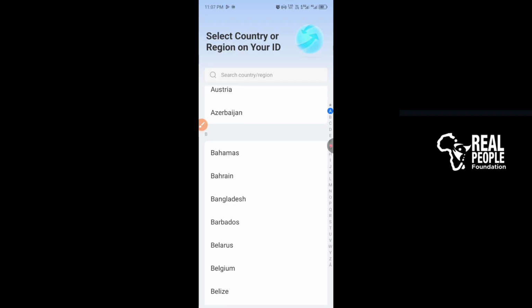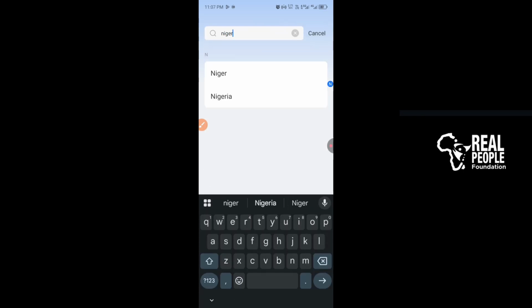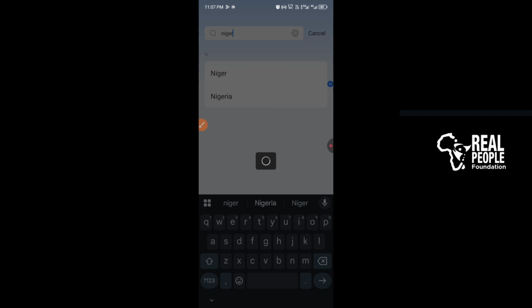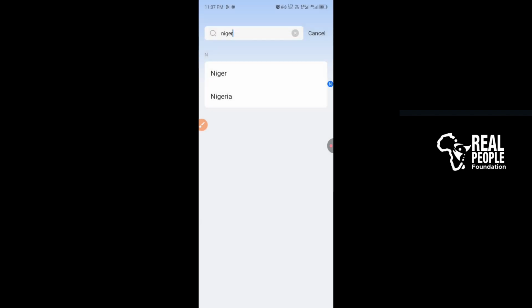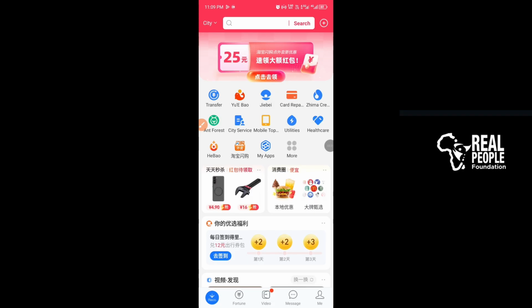The next thing you're going to do is scroll and search for your country. So we're going to go with Nigeria because we're in Nigeria. I would actually recommend that you register on Alipay with your email. So when you are done registering, then you would go ahead and link your phone number with the account that you have just created.